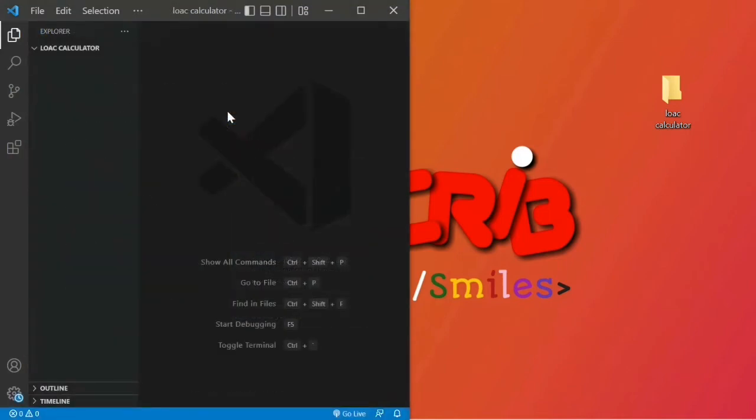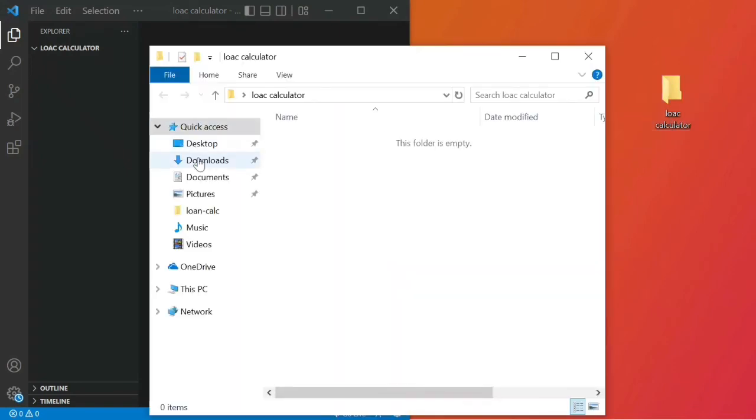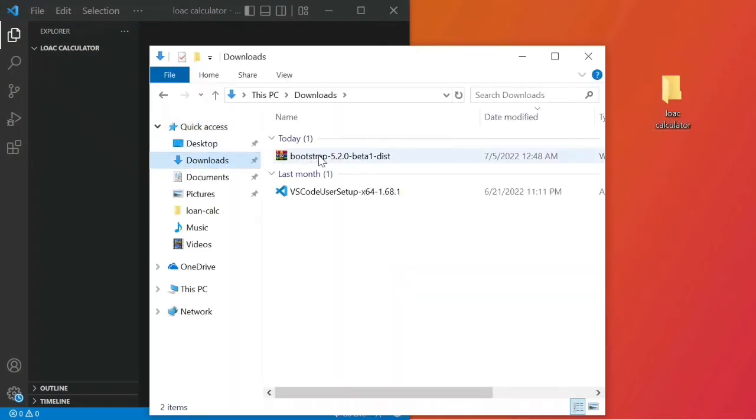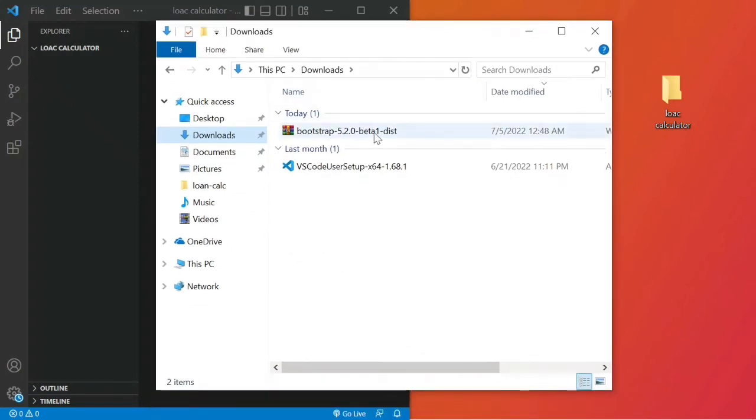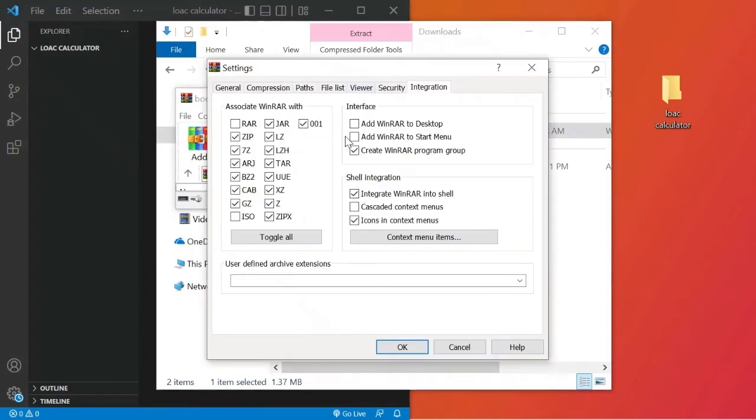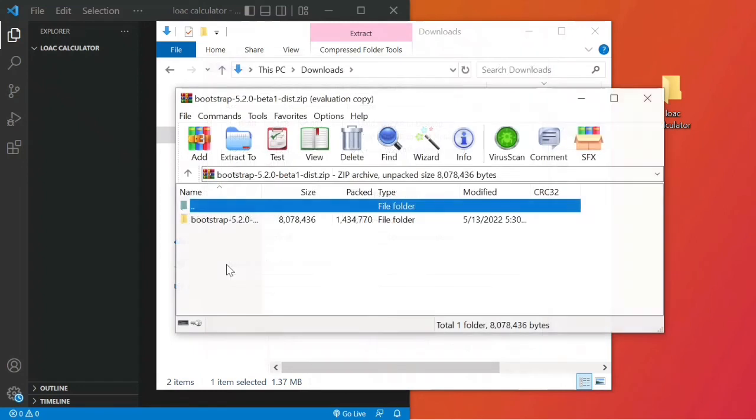Now we're going to go to our downloads folder so that we can extract the Bootstrap files into this loan calculator folder. It's very simple. Just go to your file system, go to downloads, and here is the Bootstrap. If you downloaded it, it's going to be in your downloads folder. I'm going to open it via WinRAR so that I can extract it.